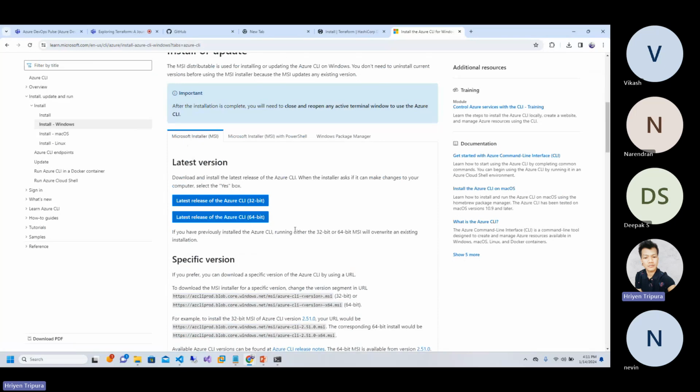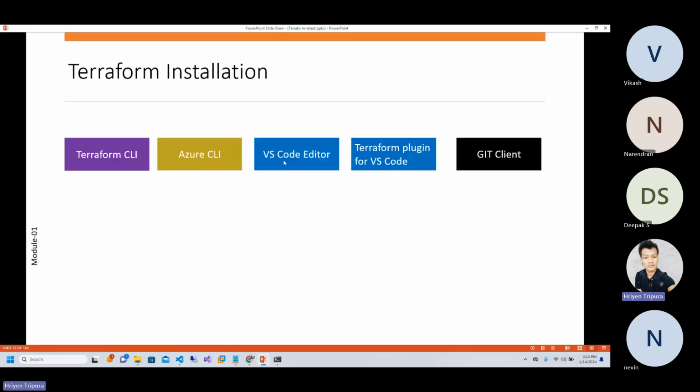There are no settings. You just need to double click, install it, next, next, next. That's it. There is no configuration required there. Very straightforward.